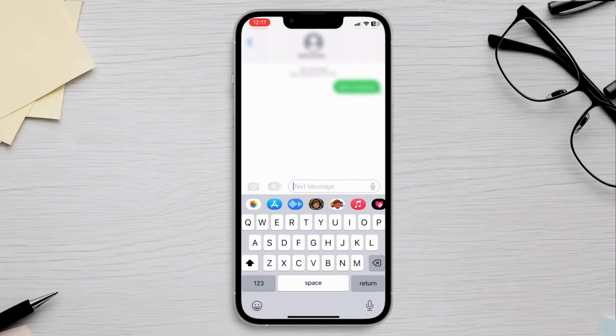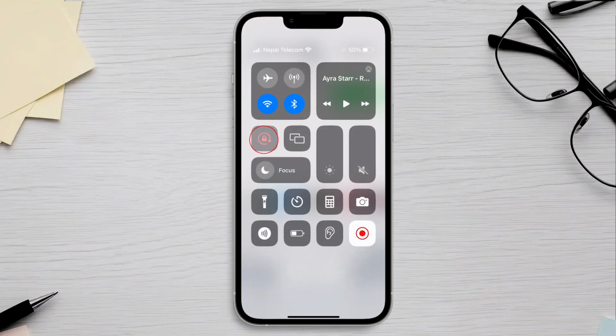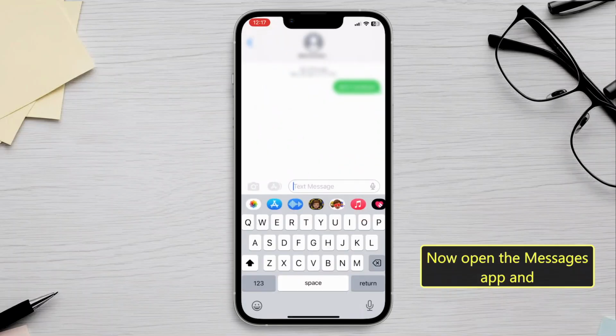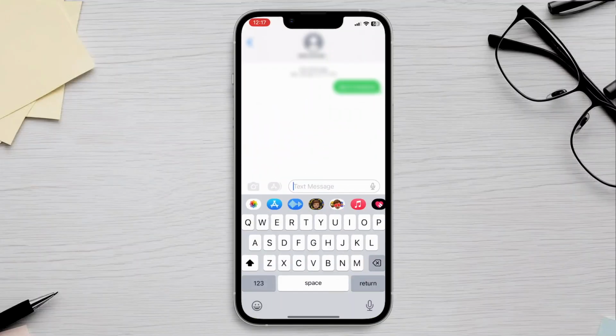If that didn't work, try the second method. First, make sure rotation lock is turned off from Control Center. Now, open the Messages app and rotate your iPhone into landscape mode. Wait a second, then rotate it back to portrait mode. This forces the iPhone keyboard and iMessage layout to refresh correctly.